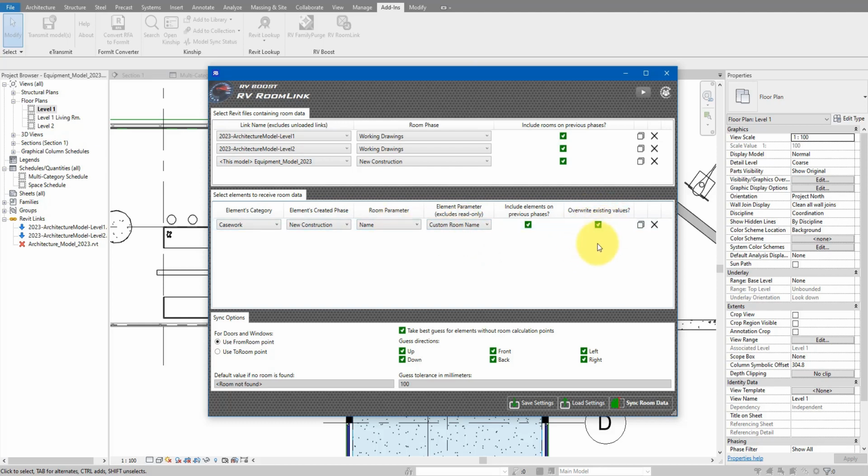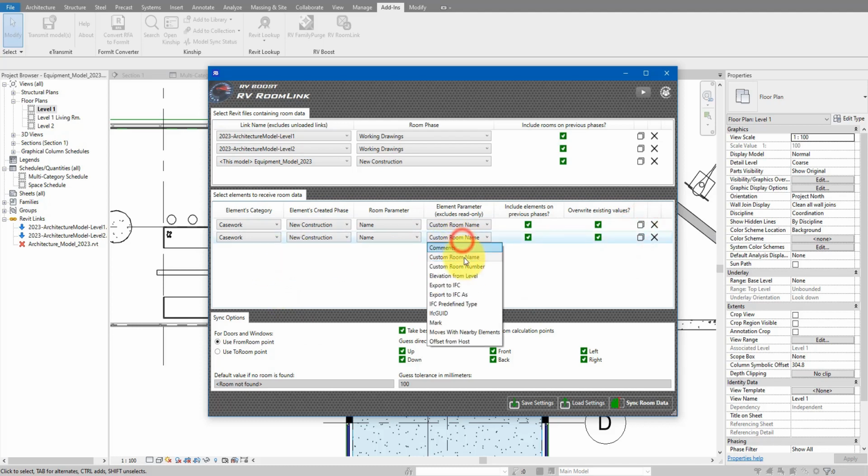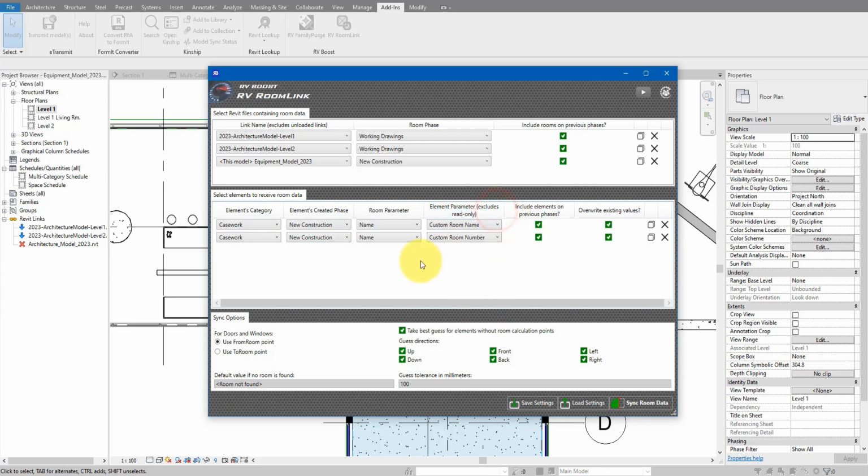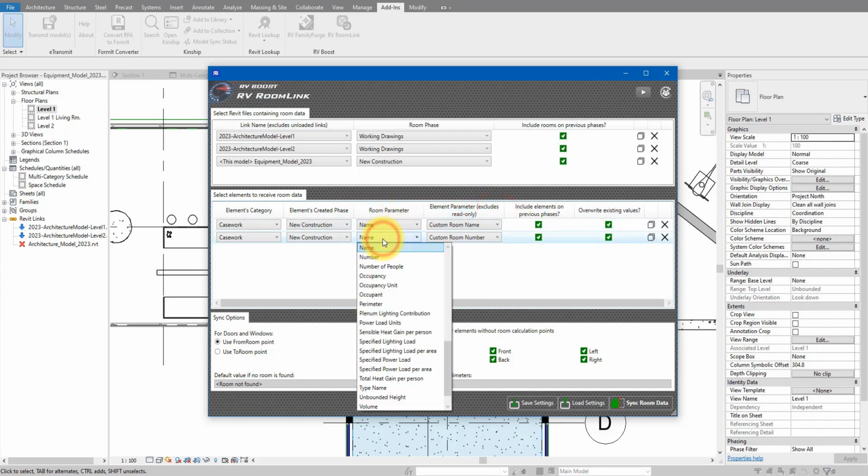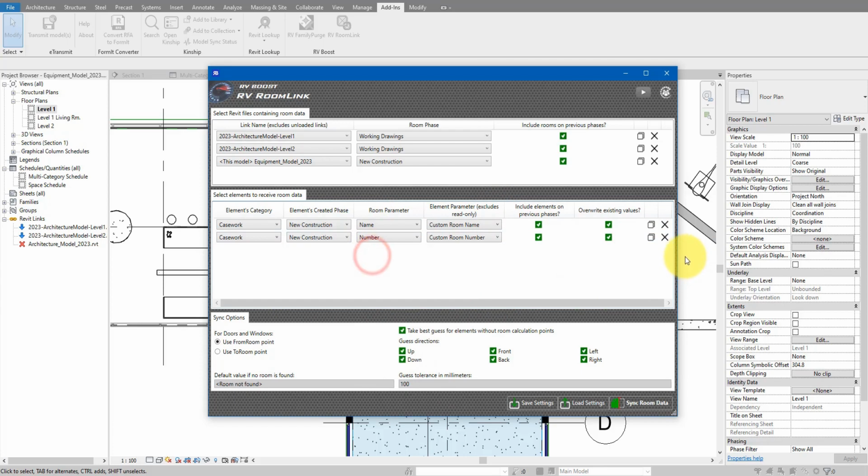Next step, let's do multiple parameters, because room name may not be enough for now. I will need to have another one. So let's copy this line and then choose custom room number. And with this one, I want to get the value from the room number parameter. So let's choose room number here. Just like that.